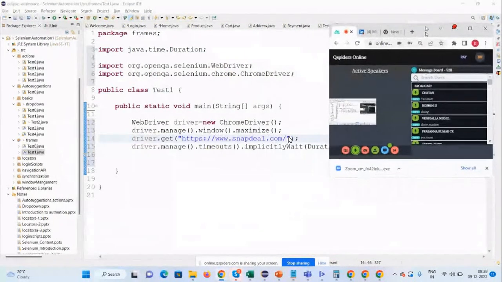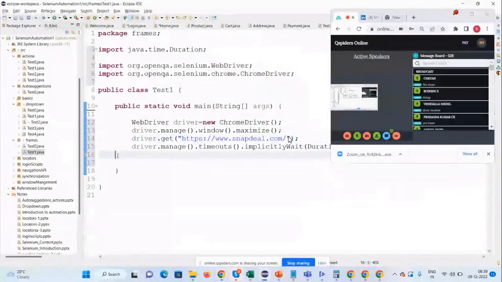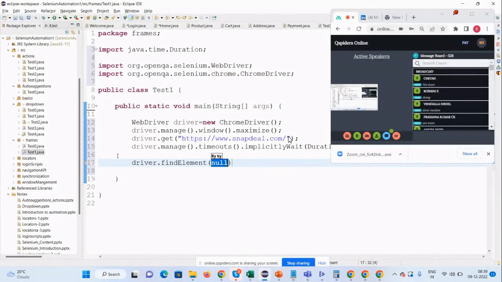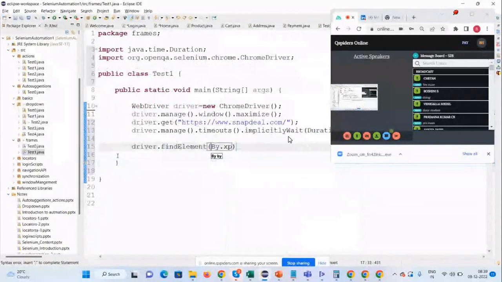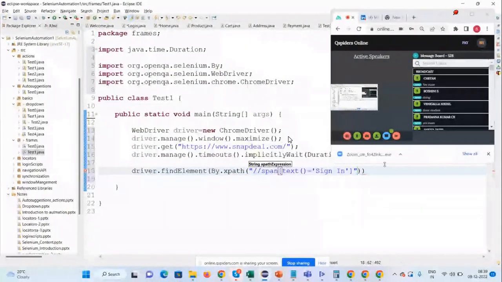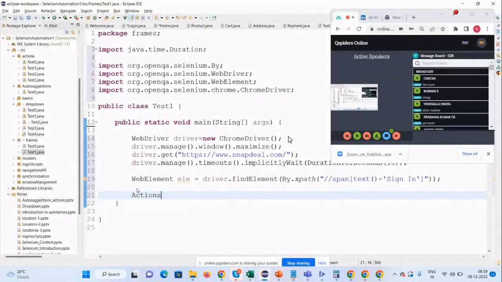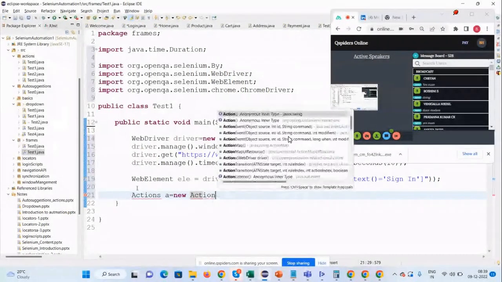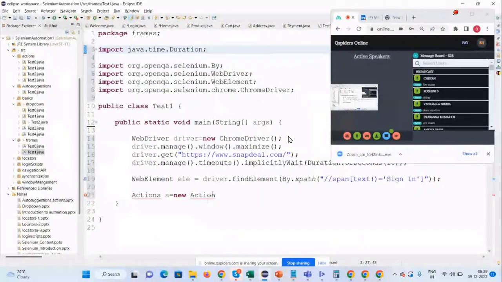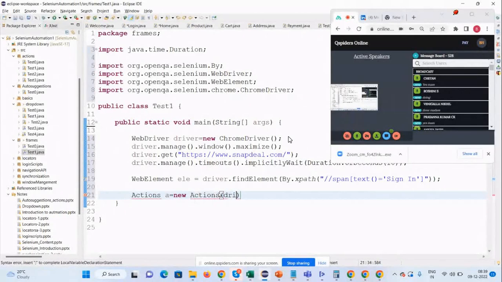Okay, now look at my screen. Driver dot find element by using XPath, paste the value, store it inside one variable. Let me call this variable as element. Let me create an object for actions class: Actions a equals new Actions, and here I need to pass the driver.